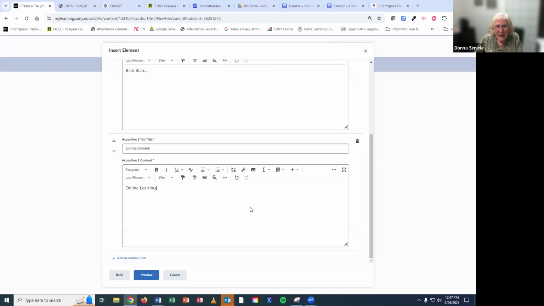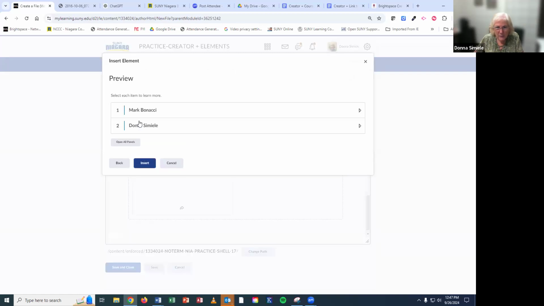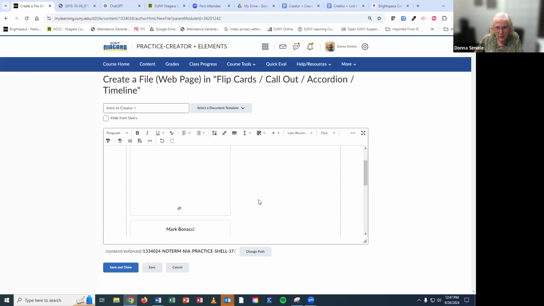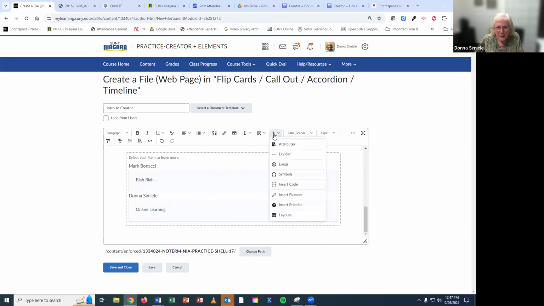Okay. And again, at any time, I can add another accordion to it. Okay. And I'm going to go ahead and preview it. And then they just have to expand the accordion to be able to see what's in it. So I'm going to go ahead and insert that. Okay. So now I've got my flip cards at the top. I've got my accordions here. Okay. And let's go in and let's do a practice element, which would be a question.